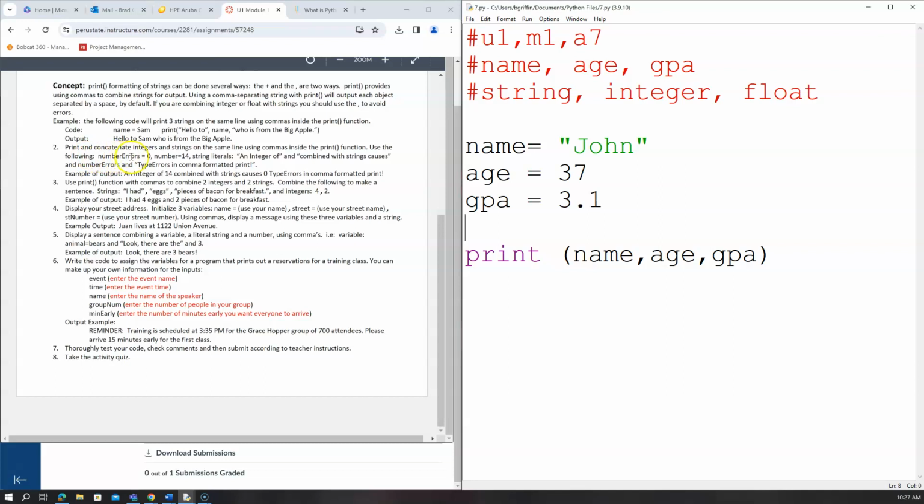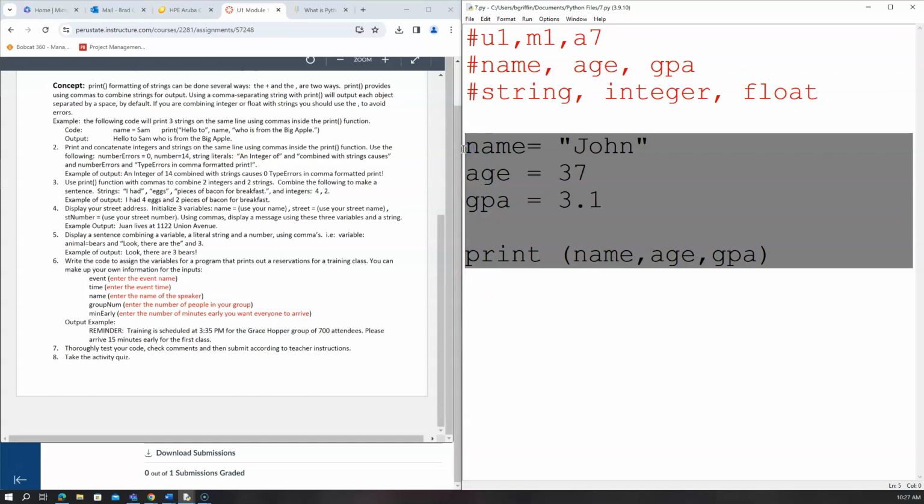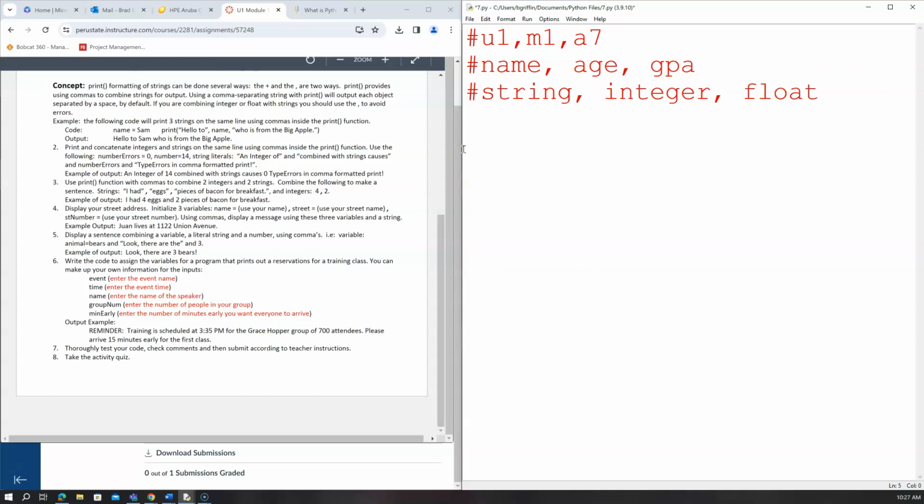Use the following. Number errors equals 0. Number equals 14. String literals: an integer of, combined with strings, causes type errors in comma formatted print. Ugh. All right. So let's see if we can work our way through that one real quick. And I'm going to delete that. So, number 2.